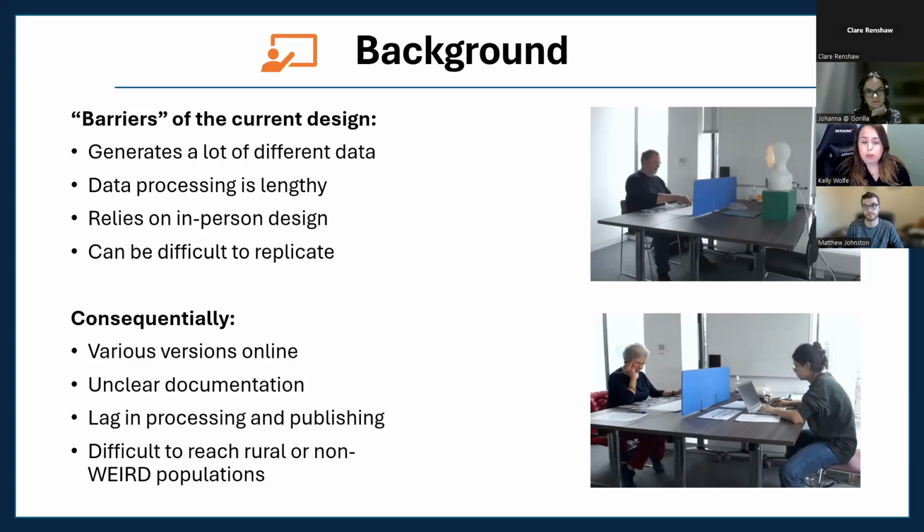It also means that because of all this data that you're collecting, you're taking longer processing it and therefore publishing the data. And then lastly, because the fact that it's in person means it's hard to reach people that are rural or populations that are non-Western, educated, rich, and so on. So you're quite relying on a small sample of people that are able to do this.